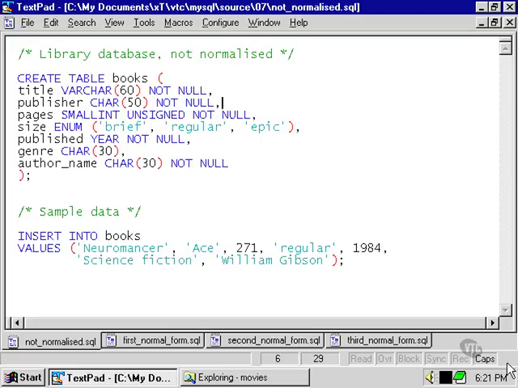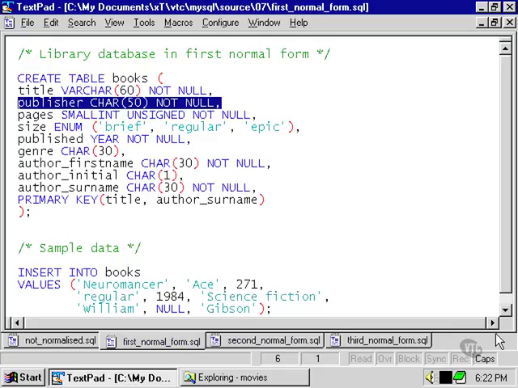This is because when we come to run a search, for instance, and we want to search for Gibson, we will have a problem because we'll have to search on part of that column. This will be a very inefficient way of running any kind of search on that. So let's take a look at the first normal form version of this particular database. We still only have one table, but now, as you can see, we've created a primary key, and the primary key is on the title and the author surname.